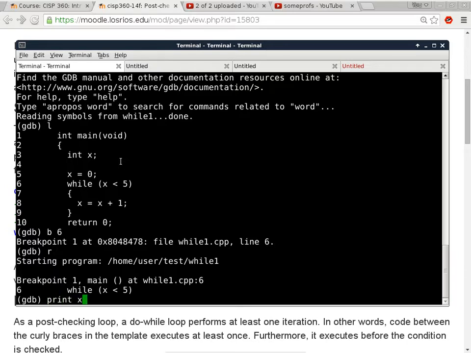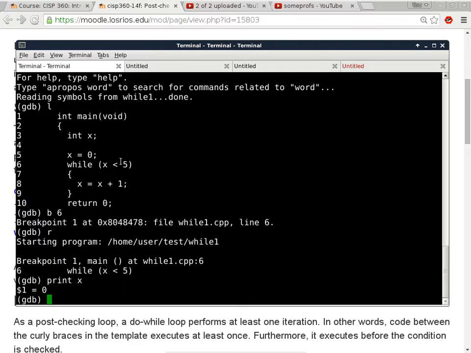This is before the first time we execute line 8, and x was initialized to 0. So that's why x should be 0 at this point. And it is. So now if I single step, where am I going?